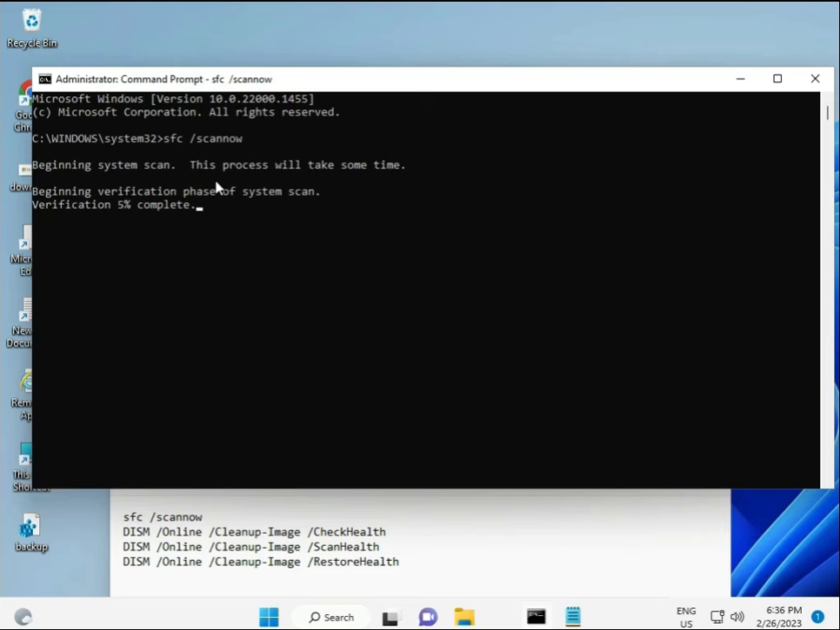Also check the health of your computer, and third also check, and fourth restore your health. So all four commands are very important for your computer. That all commands I will give you in the description, so you can type manually, otherwise copy paste, whatever you want to do.